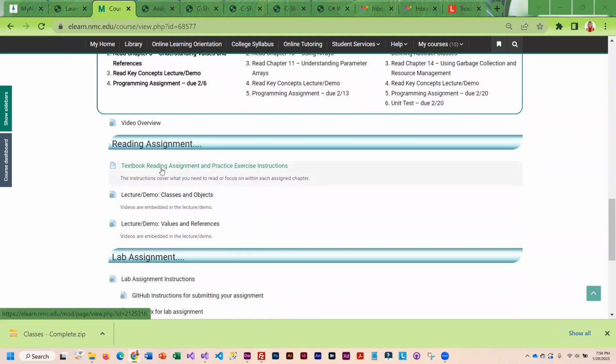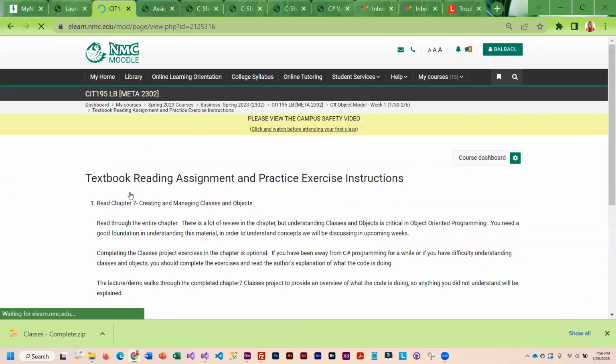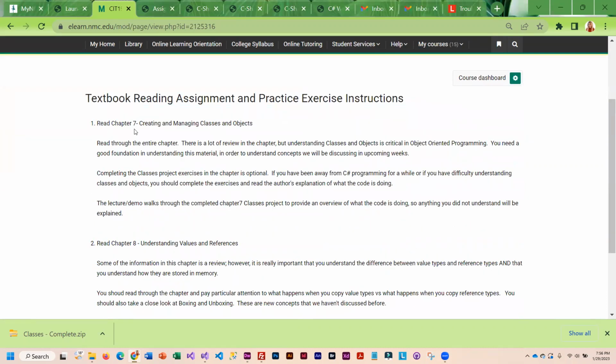And as far as the textbook reading assignment and practice exercises go, for chapter 7, you should read everything. As far as the practice exercise, if it's been a long time since you have done anything in C#, or if you struggle with classes and objects, then it is a good idea to go through the hands-on exercises.